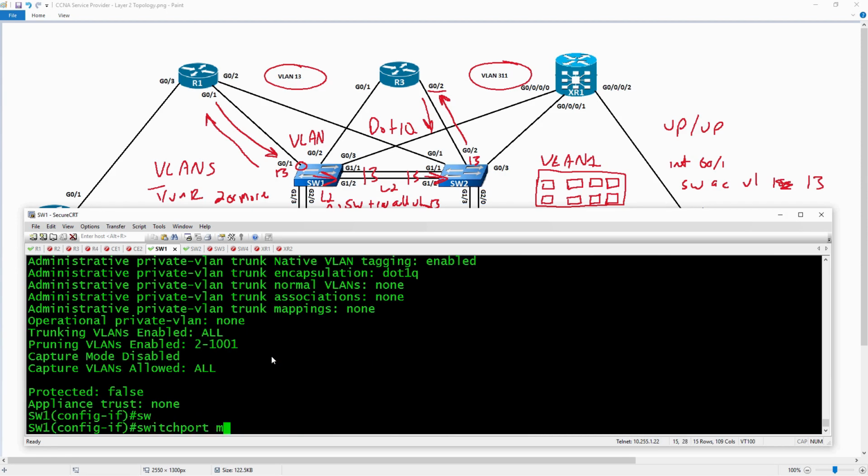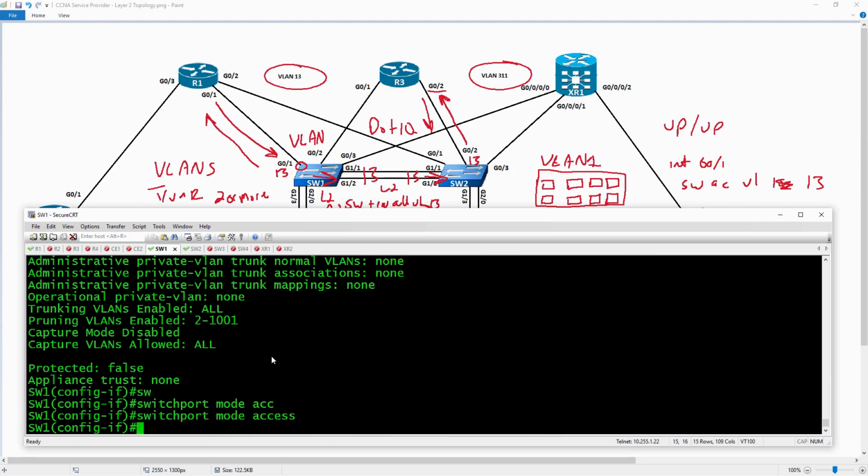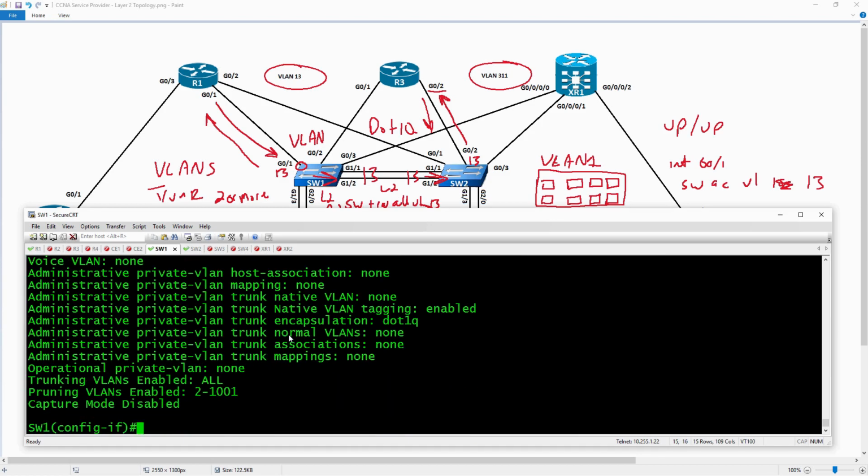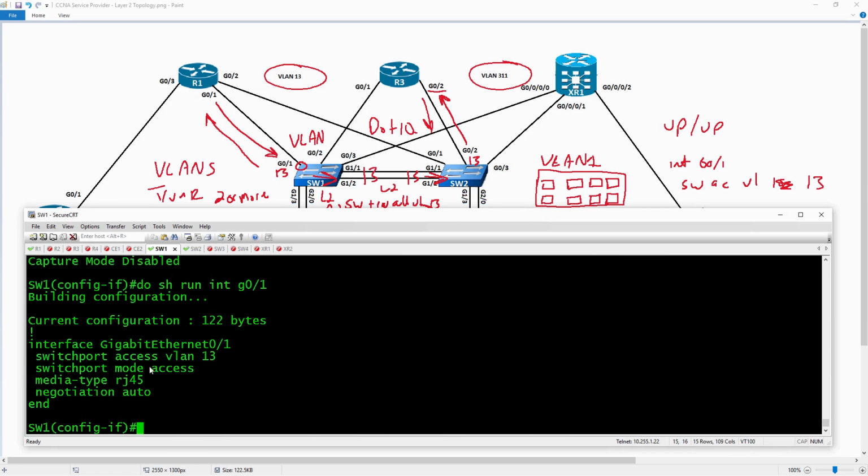So what I'm going to do is type in switchport mode access. Okay, I'm going to hit the up arrow again for this guy, and you'll notice that static access is now the administrative mode. That means that's what we configured it as. Before it was dynamic auto, which means the switch is trying to negotiate a trunk link, then it's going to try to negotiate an access port. We are static access, and notice the negotiation of trunking is off now because we are statically configured as an access port. If we type in do show run interface gig 0/1, you'll see that I am in VLAN 13 and my mode is access. So everything looks good from there.